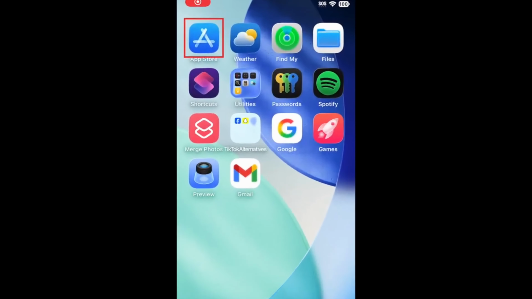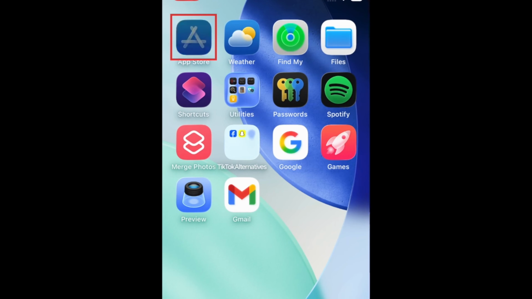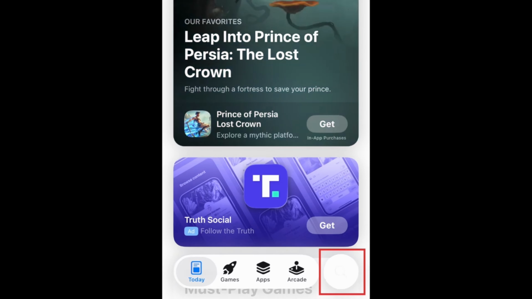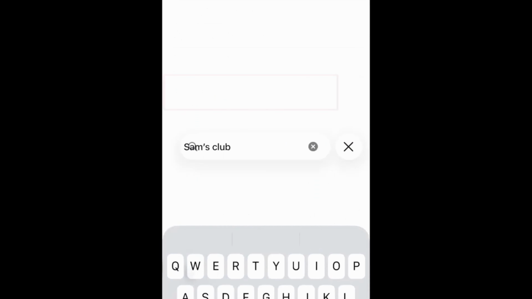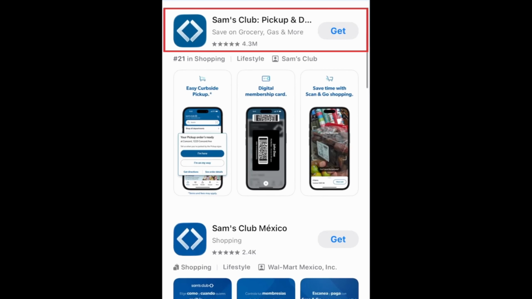To download Sam's Club, first open the App Store. Go to the Search tab. Then type in Sam's Club in the search bar. Tap Sam's Club when it appears in the search results.